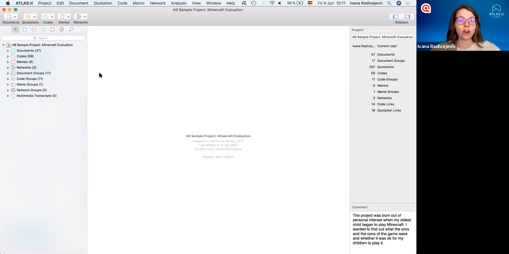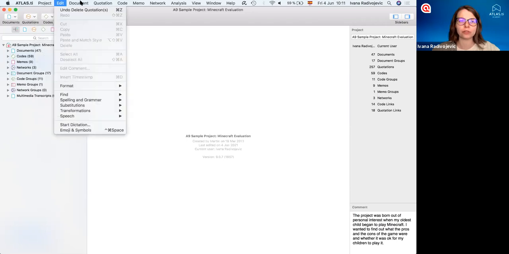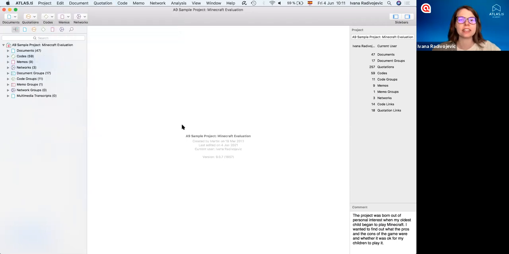And so here we are inside ATLAS.ti, right? Just like any other Mac program, we have the menu here at the top where we have all the different options. ATLAS.ti Mac is a native Mac software, so anything you can do in your Mac, you can do in ATLAS.ti here. Here on the left-hand side, we have the Project Explorer panel. And from this panel, we can see and directly access any part of our project.